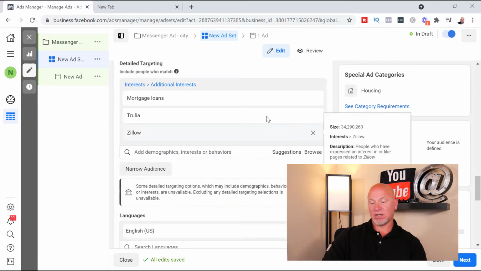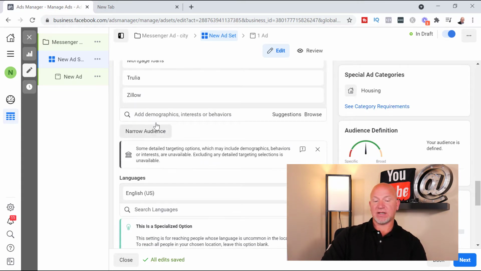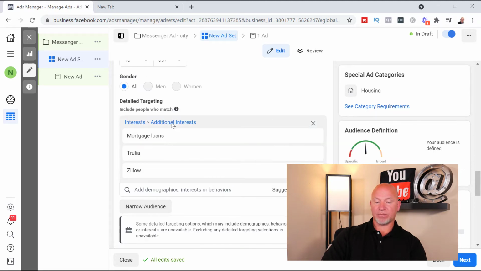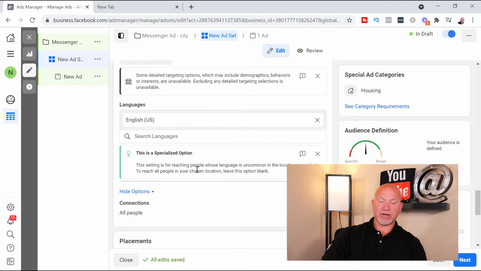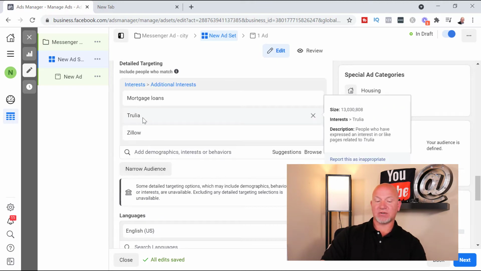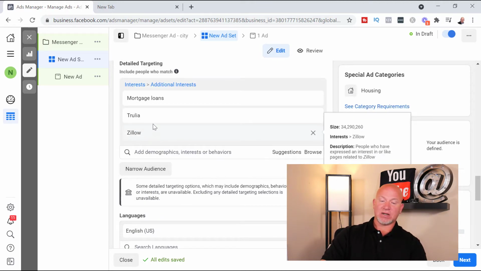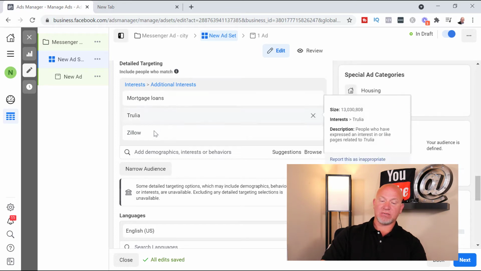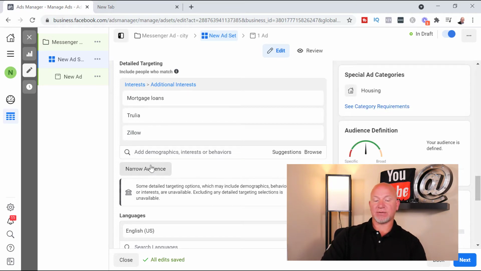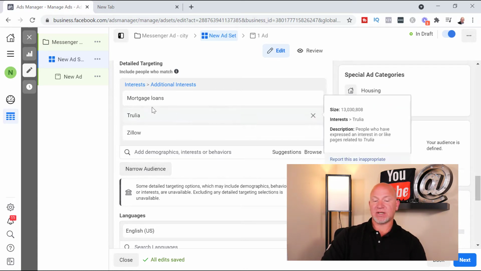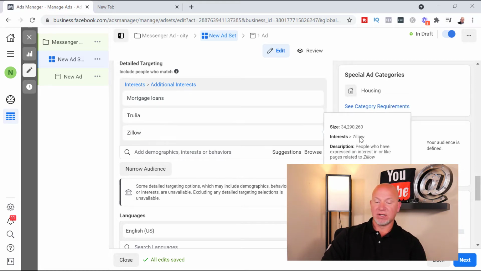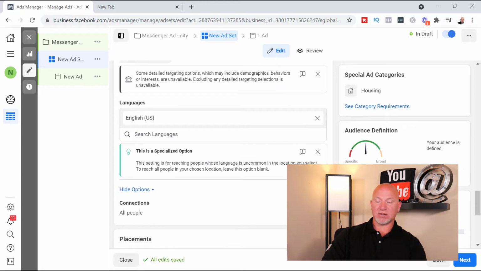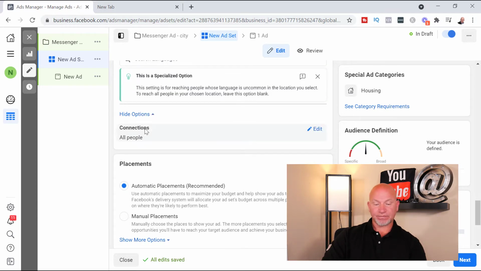So now, you see how I did that though? You can narrow it down, or you can include people. If you're narrowing it down, you're saying people that are interested in Trulia and Zillow, people that are interested in mortgage loans, so they have to be interested in Trulia and mortgage loans, or Zillow and mortgage loans. Here we're just saying they have to be interested in mortgage loans, Trulia, or Zillow, one of those three. So you can just add to your potential reach there.